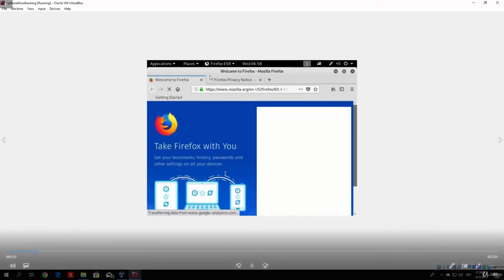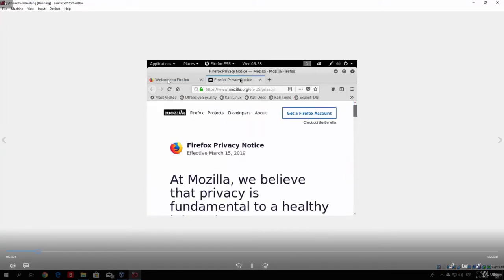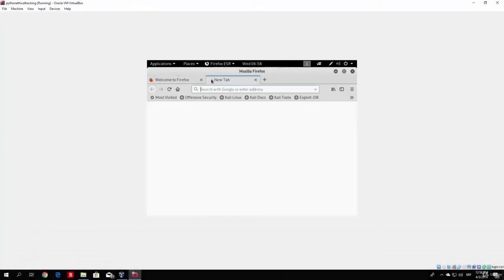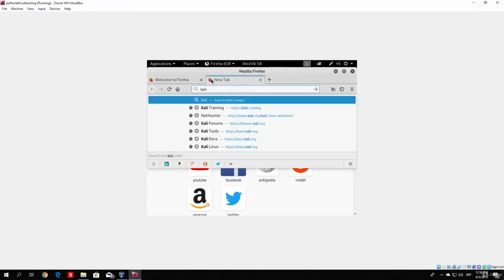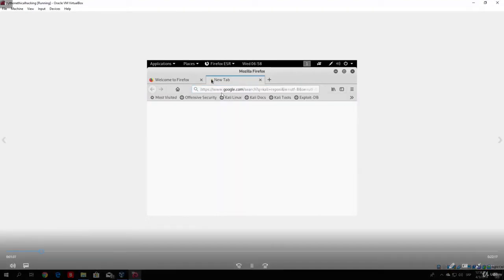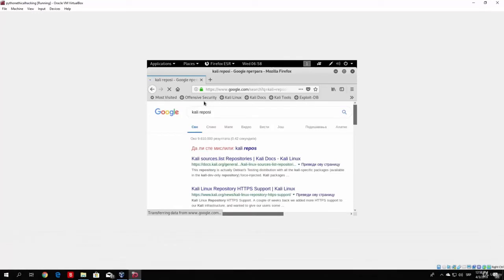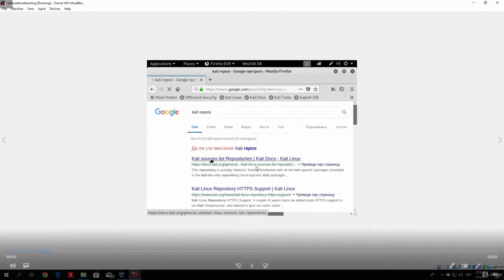So what I did is I opened Firefox, then I closed the two windows that pop up by default, and I went to the official Kali Linux website. As you can see, I'm typing Kali repositories. I typed repository and forgot even to finish the word, but it doesn't matter. What you need to type in the Google search bar is Kali repositories on your Kali Linux machine. Once you do that, you will go to the first link, which is Kali docs, Kali Linux, on the official site of Kali Linux. As you can see, this is the link.